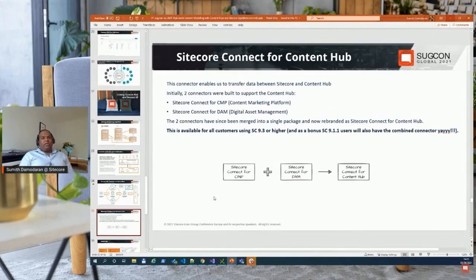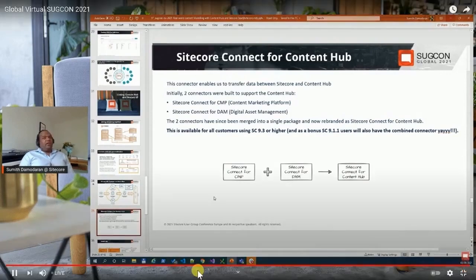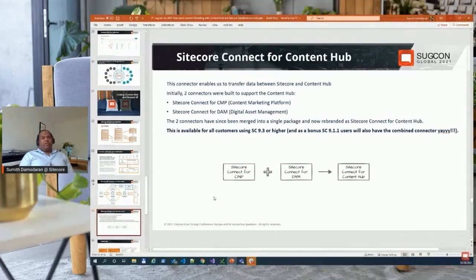So Sitecore Connect for CMP and DAM is merged. And now we rebranded it as Sitecore Connect for Content Hub. It's available for all customers, the newer version from 9.3 and higher. And we also try to create one extra feature. We are seeing a lot of customers on Sitecore 9.1.1. So we also have same features, same connector for that particular version too.